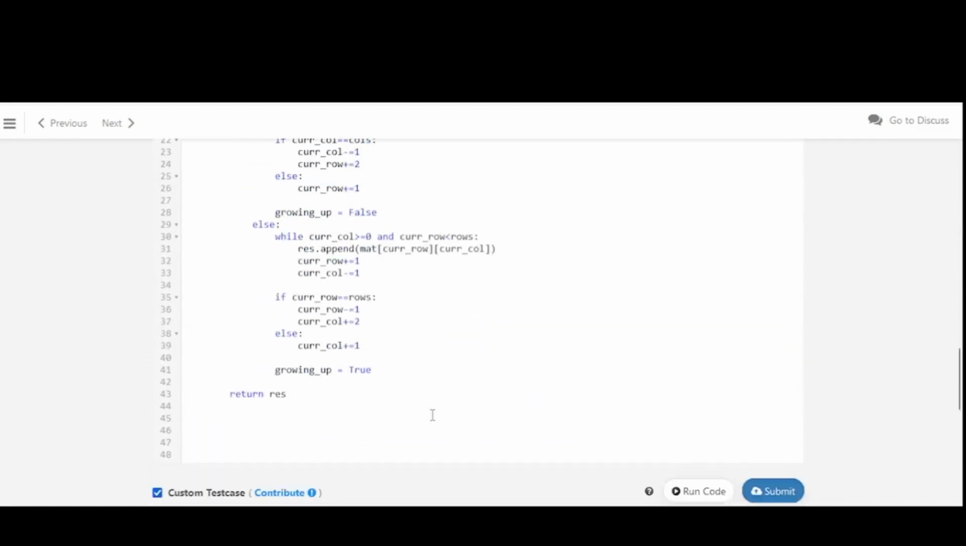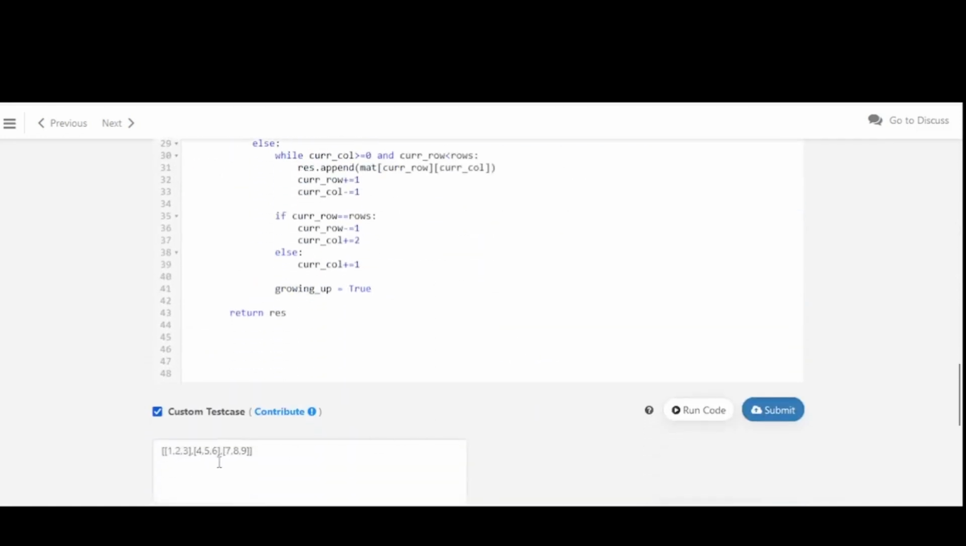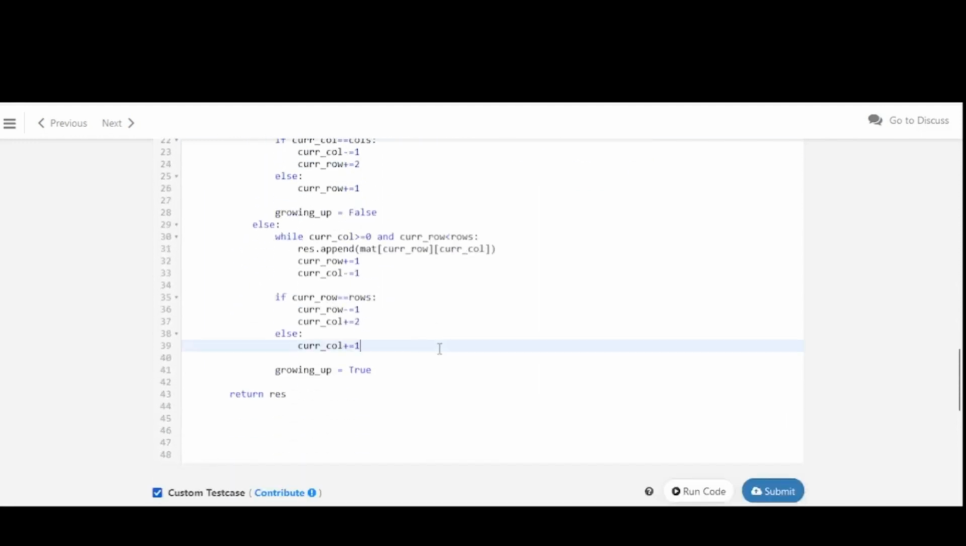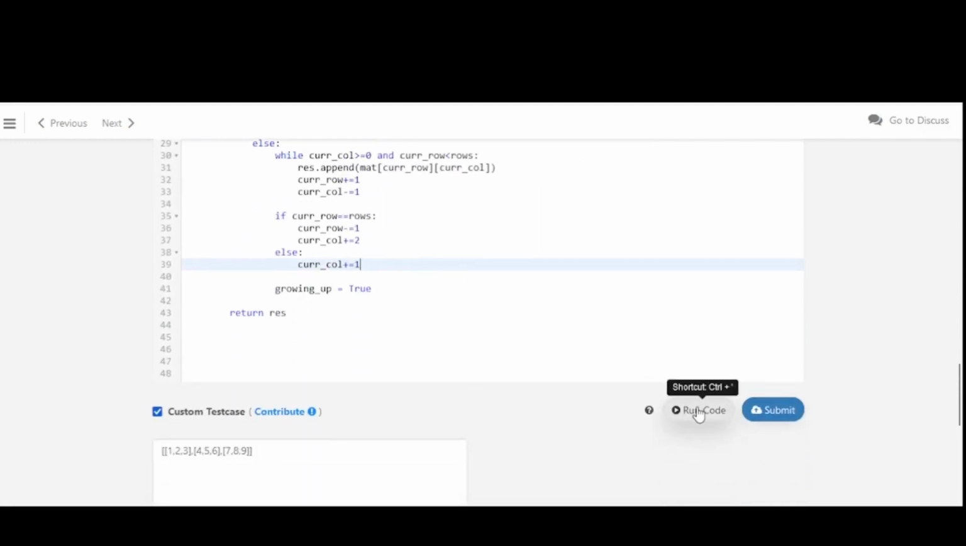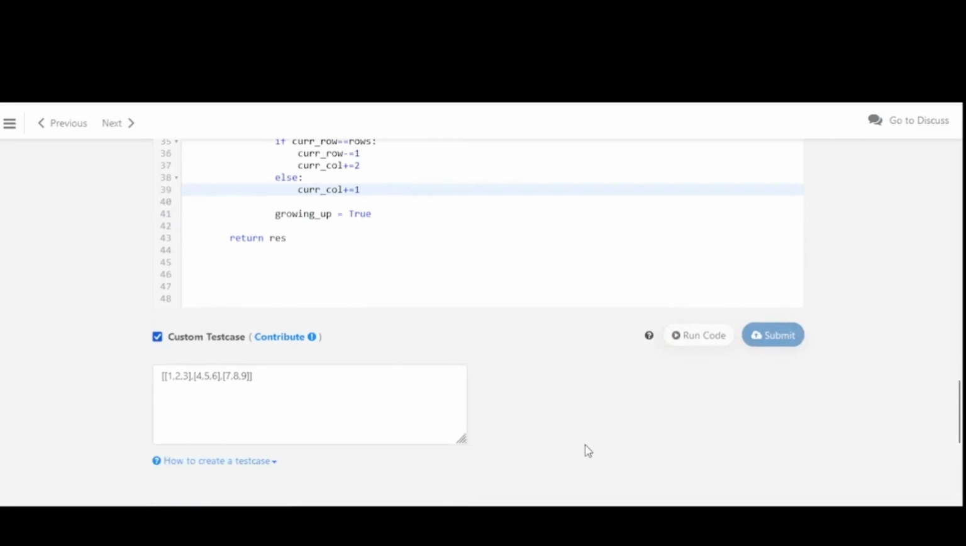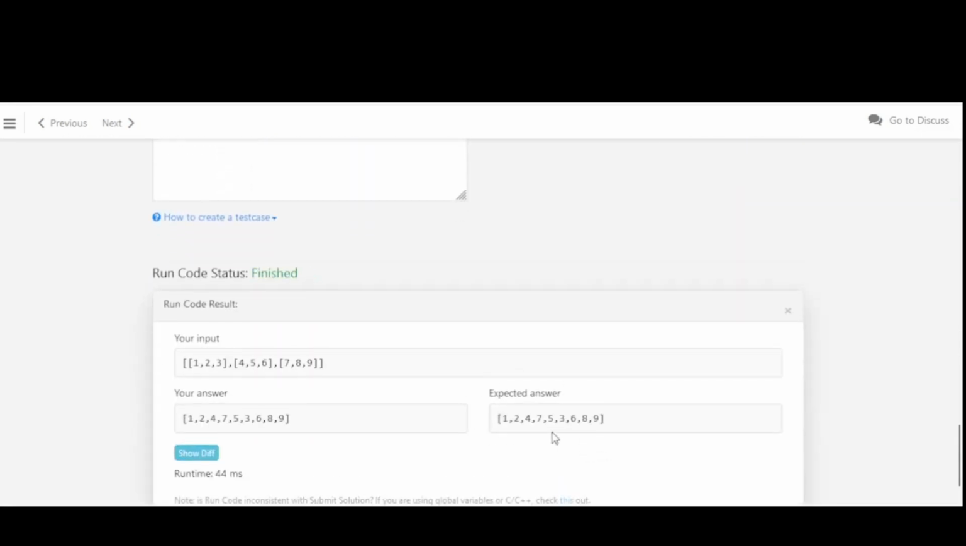Let's see whether my implementation works or not. I will use the run button. Yes, see, it ran as expected.